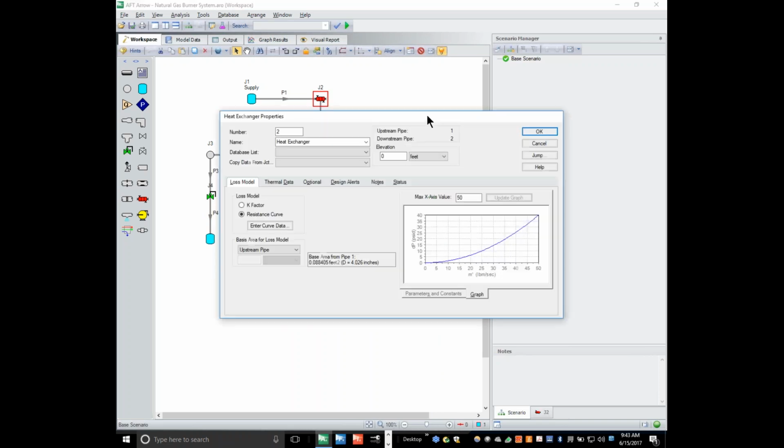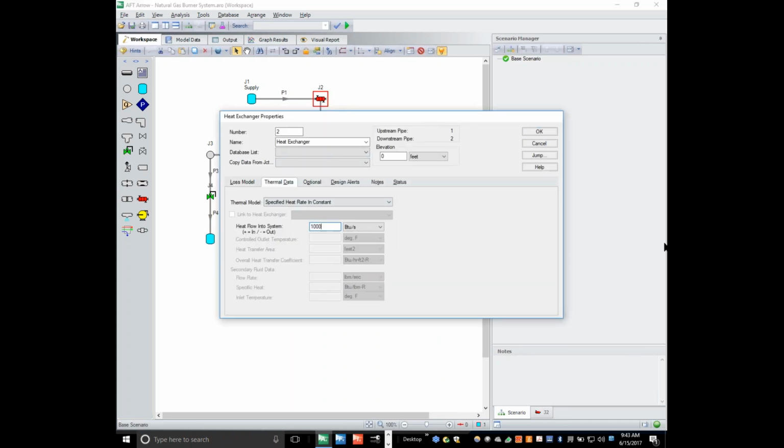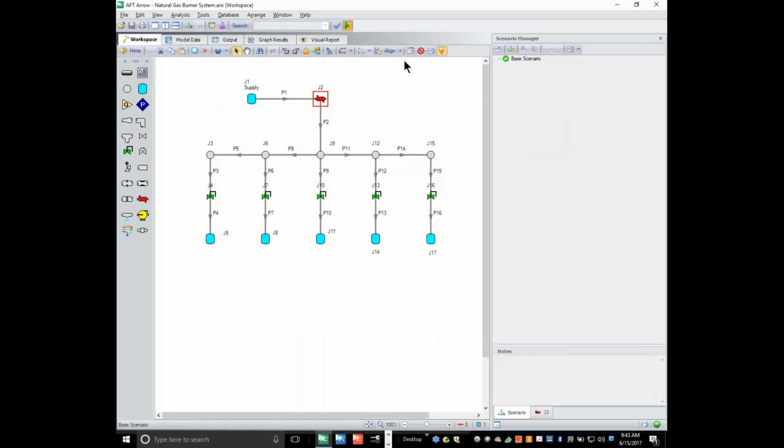That might be good enough for some people. I'm just going to add 5 BTUs per second just to be a stickler about it. We'll run the system.